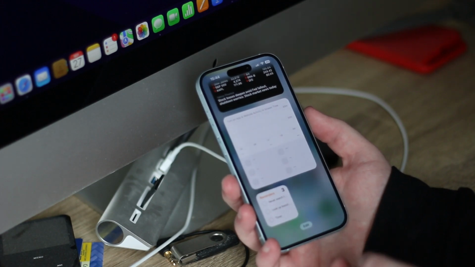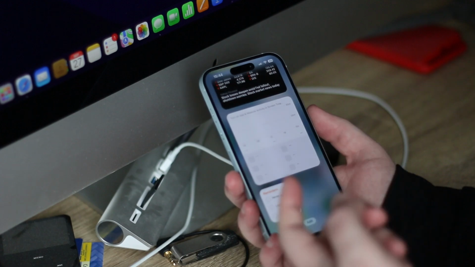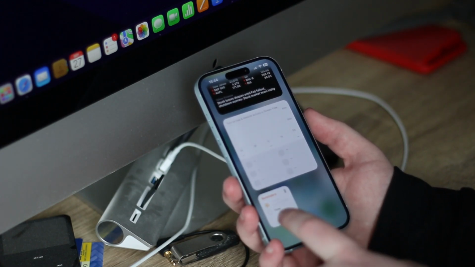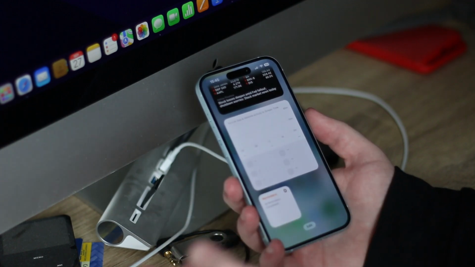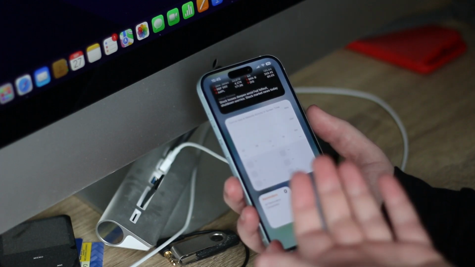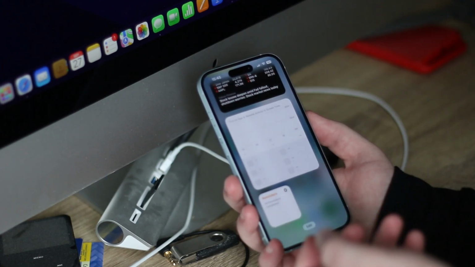Now we also have interactive widgets, which is really cool because now you can interact with them without having to actually edit them. So for example, we've got reminders here, and if you just want to tick off that you've done something, you can just tick that off and away you go. And then that's all your reminders done. Really cool feature, and you can interact with different widgets, and it's just a nice new feature to have, and it just makes life so much easier.